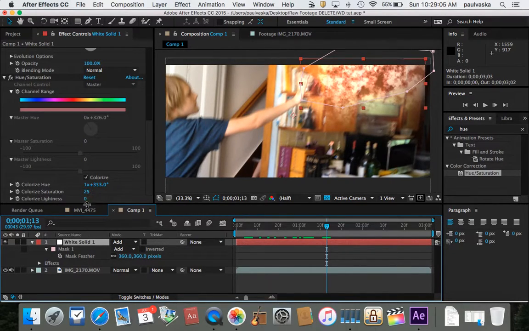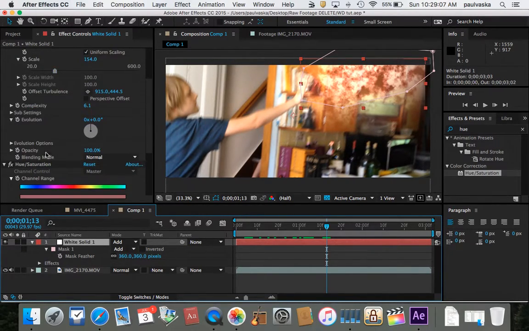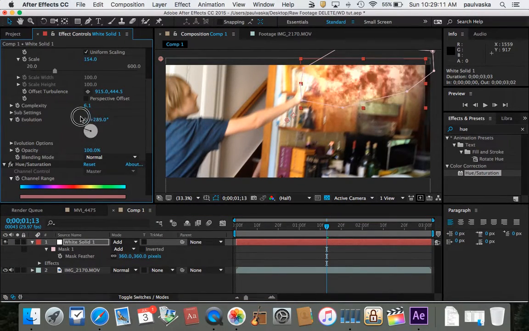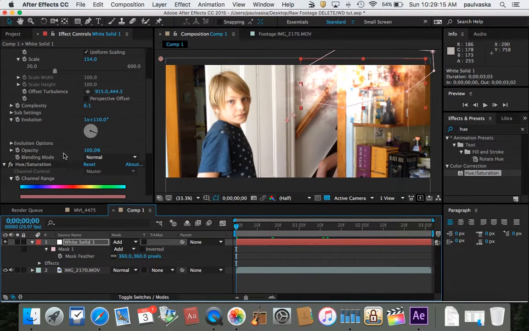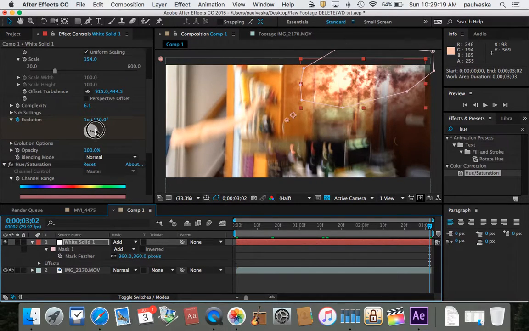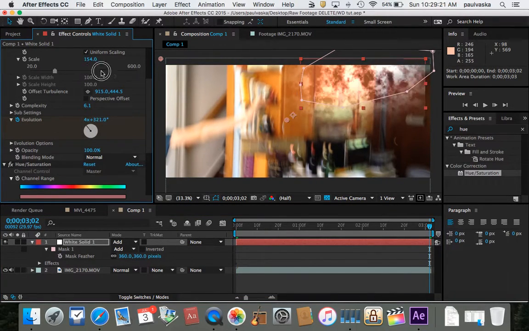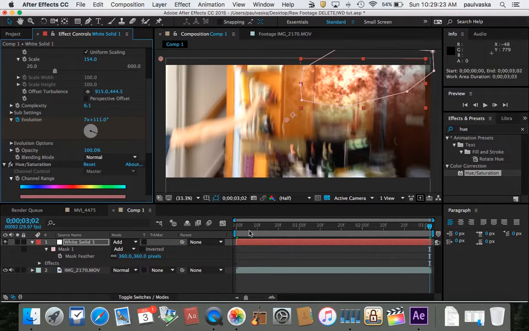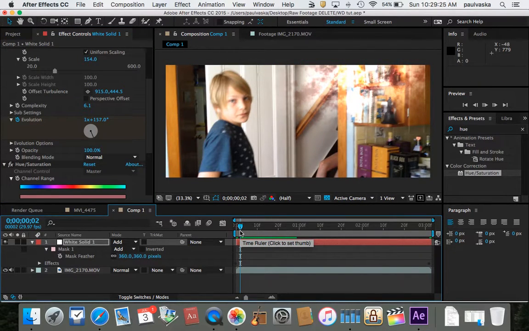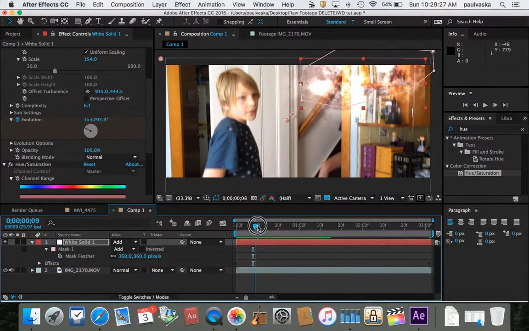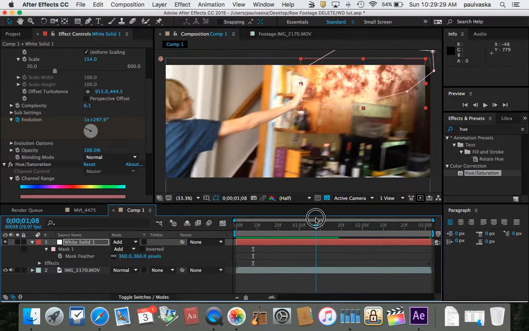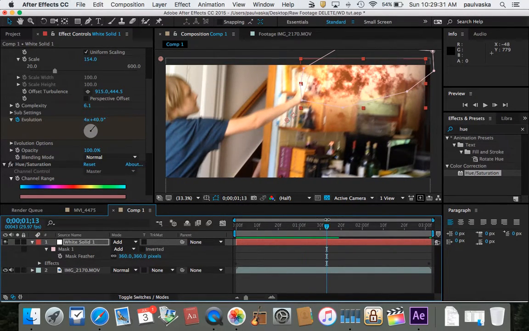But the first thing, before I forget, is the evolution options. Evolution basically just changes it up, and you're going to want to animate this. So you go to the first frame, hit a keyframe, go to the last frame, and then spin this thing around a bunch. So that now your spell will be all sparkly and stuff. Nice.